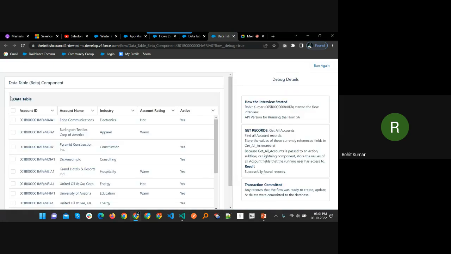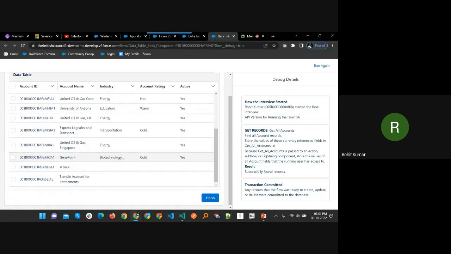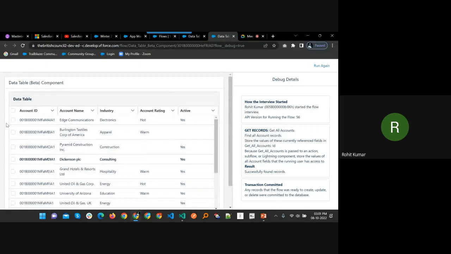Now you can see I already configured these columns here. That's why you can see the data regarding this account, like account ID, name, industry, rating, active. If you want to select a single record, you can select it like this. If you want to select multiple at a time, you can select it like this. Based on the selection, if you want to make any further operation, you can do that. So that functionality is available under the data table, right?